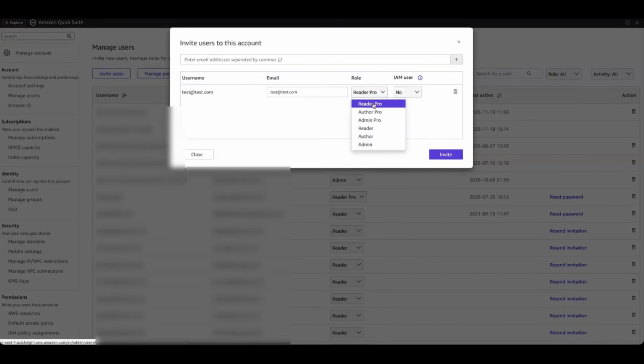And now we have Reader Pro. Reader Pro means not only the BI functionality, but also the Gen AI functionality. You can talk to the agent, and you can even run some creation to create the new Gen AI feature. And the Author Pro means you can fully enjoy all the Gen AI features, not only the BI features. And similarly for Admin Pro.